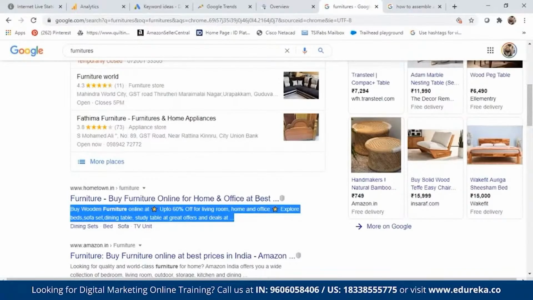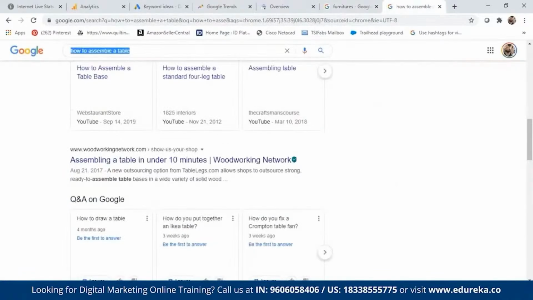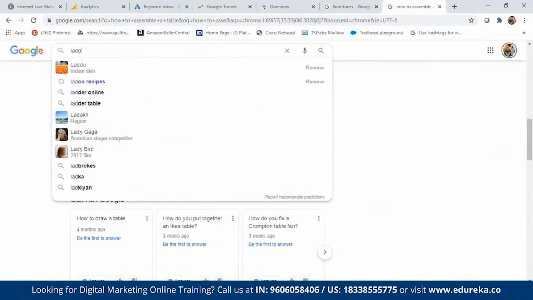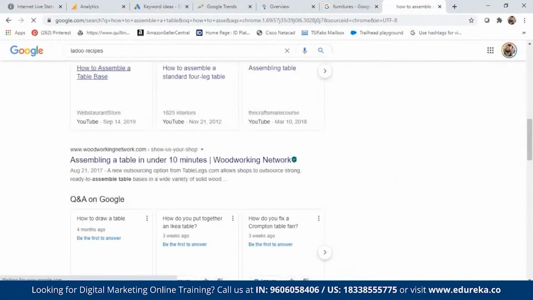Then there is something called rich snippets. Rich snippets normally provide additional information like a photograph or a star rating. Rich snippets are more visually pleasing and offer a better jumping off point, and hence they often have higher click-through rates. You can increase your chances of getting a rich snippet by adding what we call structured data onto your site. Let me try searching for laddu. Yeah, laddu recipes.